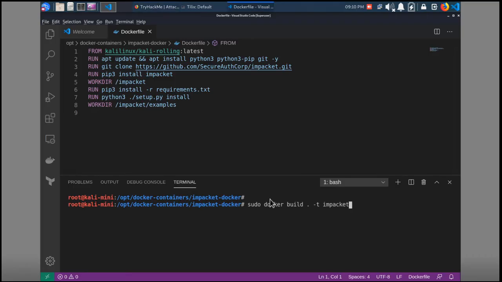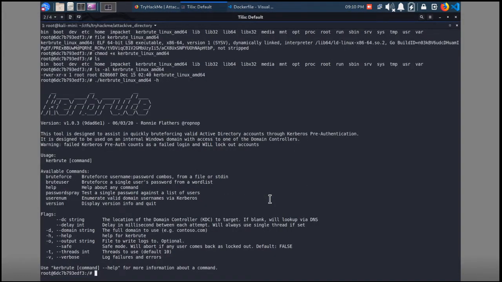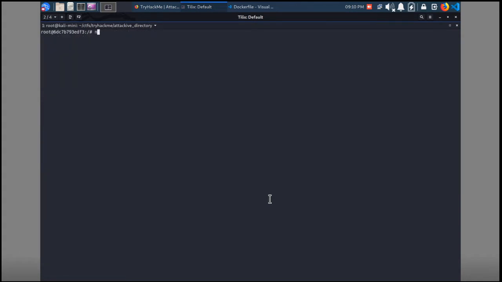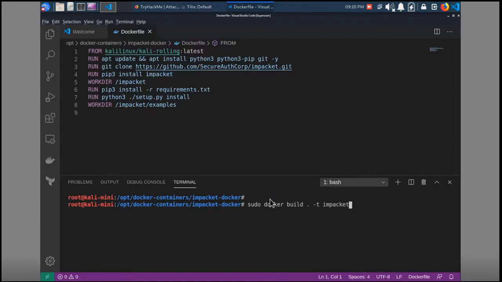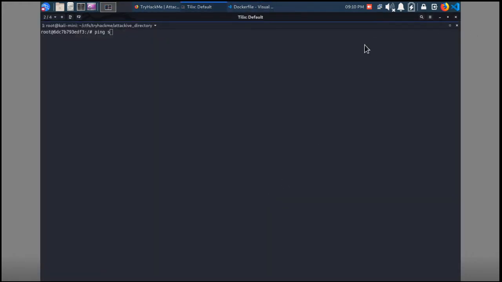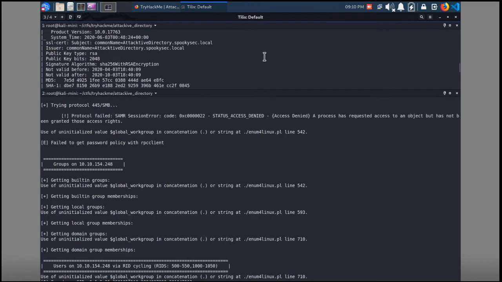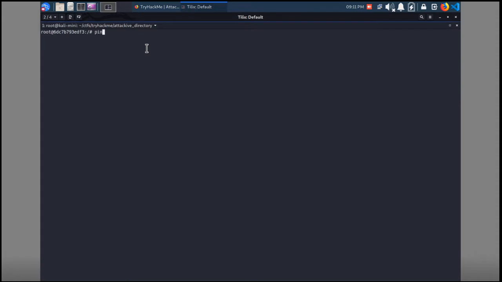Now we need to run this. Inside the container, we need to specify a DC as a string. The problem is, if we tried to look up spookysec.local, we're not going to know where that's at, because we don't have that domain set up for us. Ping's not even installed.